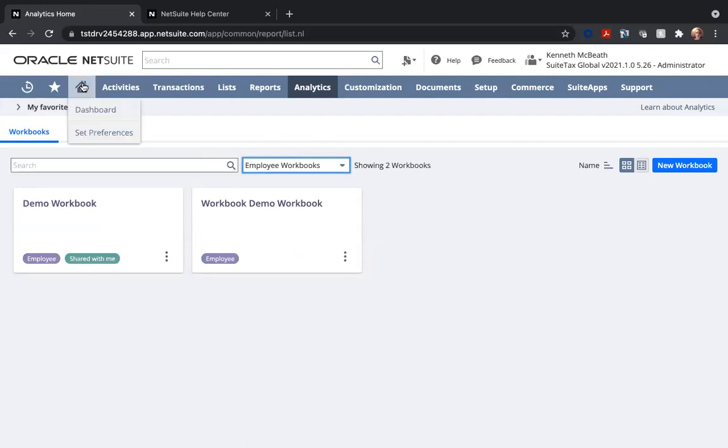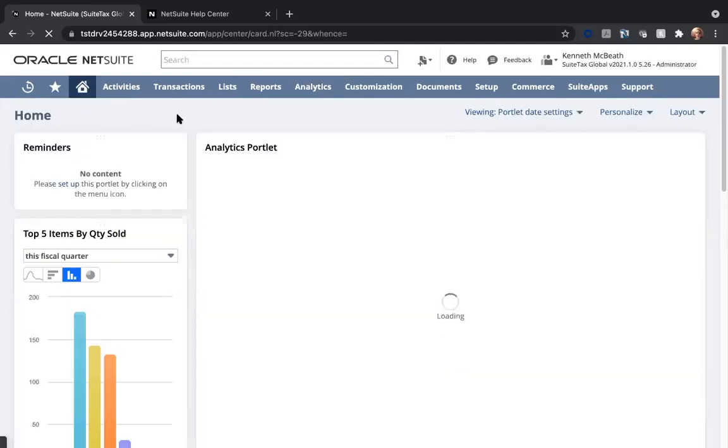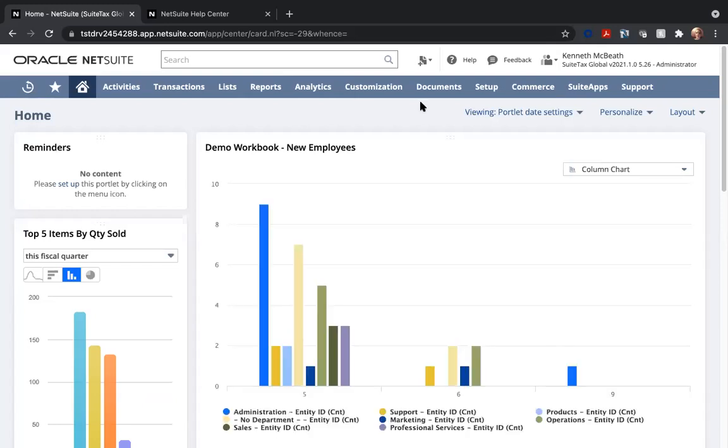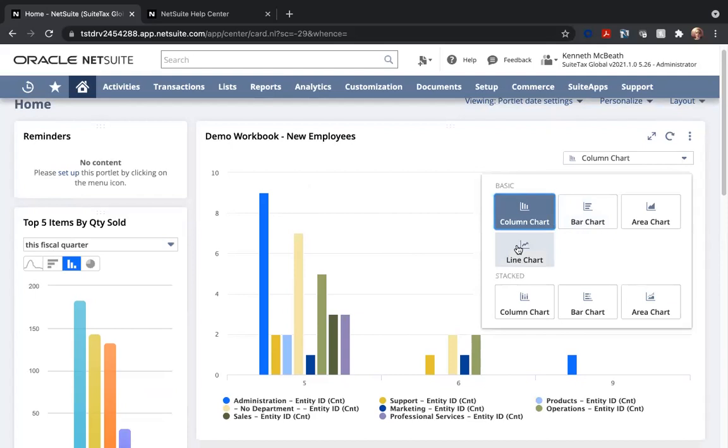Okay, so I'm now going to go to my dashboard and see how those graphs can get used. So you don't have to go into an analytics workbook to view those graphs. You can have them on dashboard portlets. So here's one before, which was our new employees graph from a different workbook. And I can see the data there. You can also from here change the chart type. So if you want to see it as a bar chart or line chart, you can change that on the actual portlet itself.